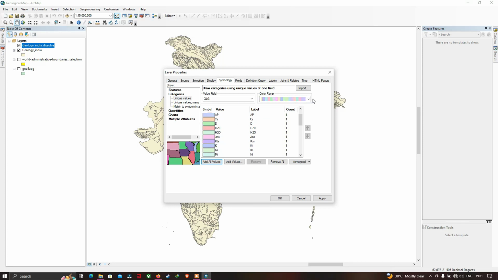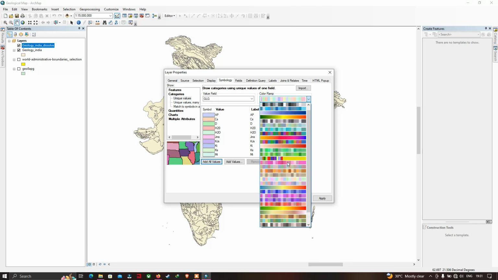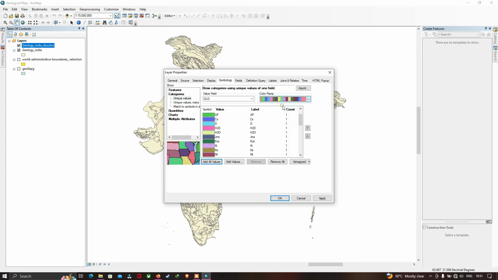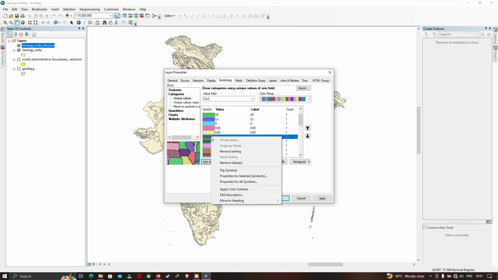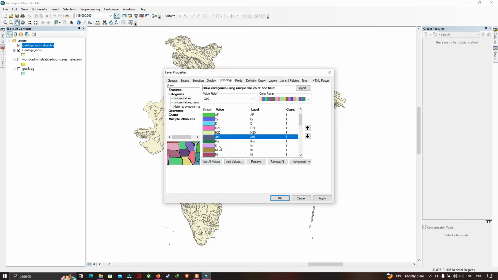You can also choose your own color. There is a variety of colors available here in the color ramp section, so you can choose the color of your choice. Now I'll select this particular color. You can also change this particular color just by right clicking and selecting properties for selected symbol. You can choose your desired color, any color of your choice. So now let me click OK.